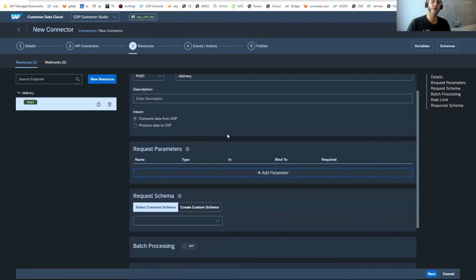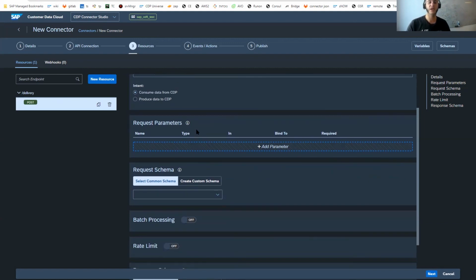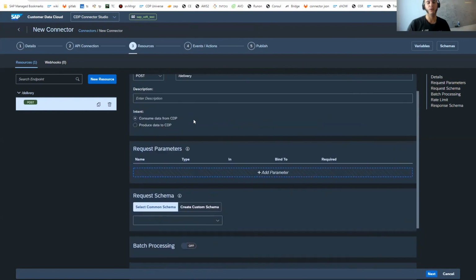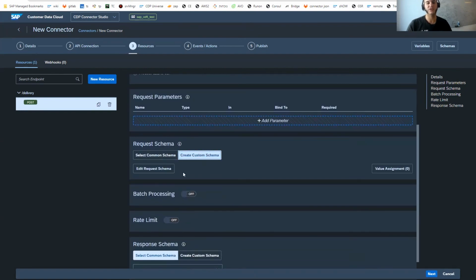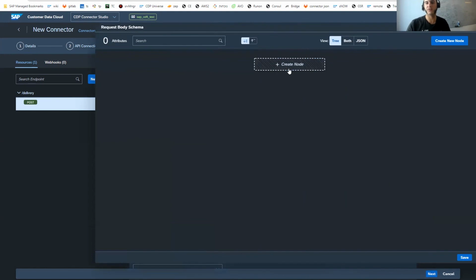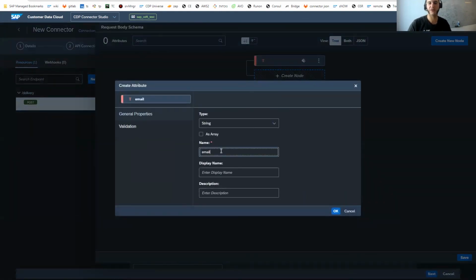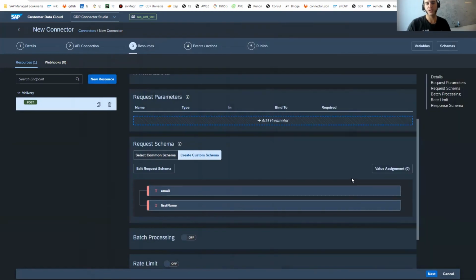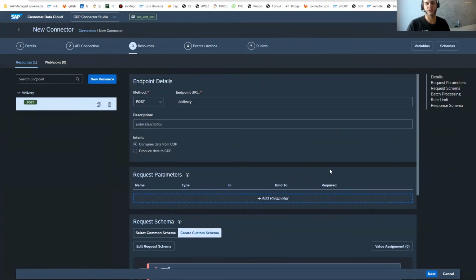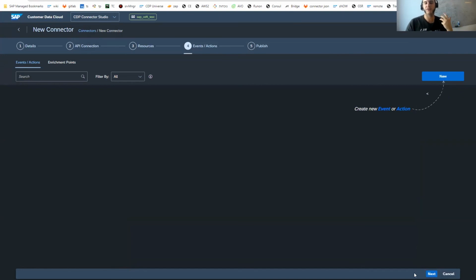Let's say that this endpoint consumes data from CDP because it takes data. We don't expect it to create events. We expect to send actions to it. And then we can say how the schema will look. Let's say that I want to create a custom schema for this request, and we'll keep it very simple. Let's say that we have an email field in the request for this endpoint and first name. That's enough because we don't have time. And everything else we can skip. And that's it. I described the target system technically, but now I can start describing it for the business.